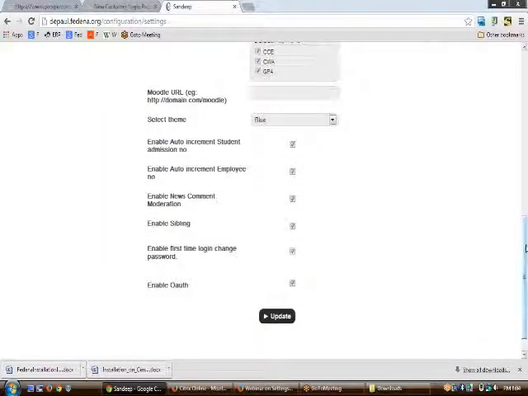Then comes enable auto increment student admission number. The first admission number that you enter here for the students will be recorded, and the rest of the admission numbers will be the auto-incremented value of the one that you enter. Then comes the employee number. The same goes for the employee number too. If you have enable auto increment employee number on, then you need to enter the employee number of the first employee, and the rest of the employees will have an auto-incremented value of the one you entered for the first time. Then comes the sibling part.